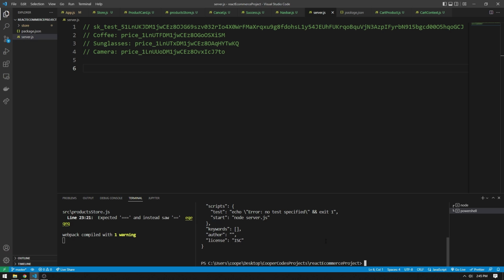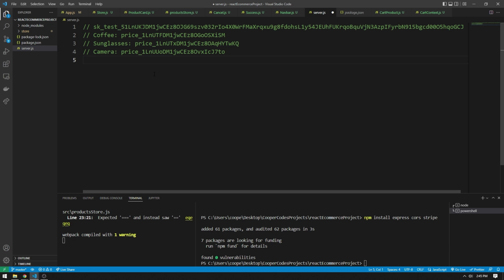I'm going to npm install a couple of things. Firstly, I'm going to npm install express to make an Express server. Then I'm going to npm install cors, and I'm also going to install Stripe. This is all we need to make our pretty basic backend. Let's get started by creating the require statements that are necessary for our backend.